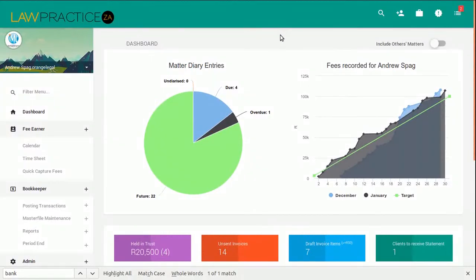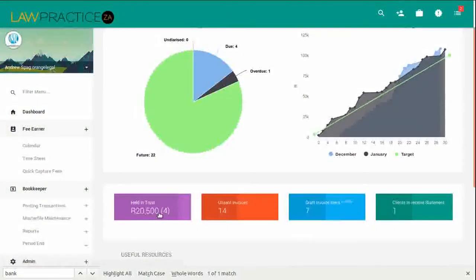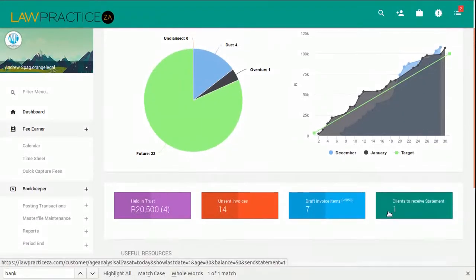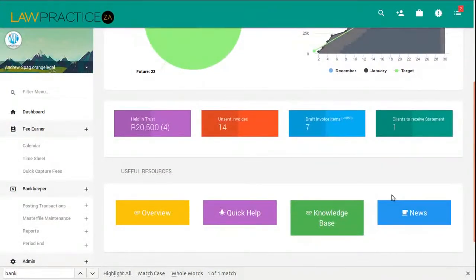So the first thing, we're looking at it from a fee earner perspective, and what we're seeing here is, first of all, my matters diarized, what is due, what's overdue, what's due in the future, hasn't come up yet. You can also see any fees I've recorded for the current month, against last month, against the target. Obviously the current month grows as the month grows, so we're at the end of the month at the moment. We also have certain boxes of information here we'll get back to, and some help.